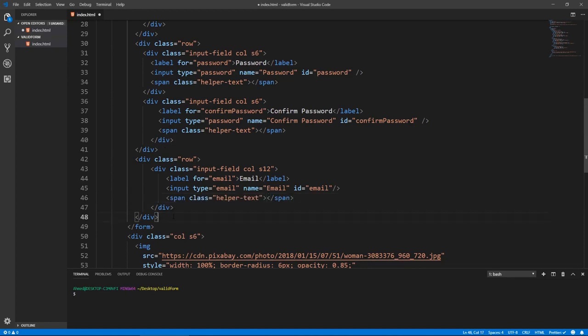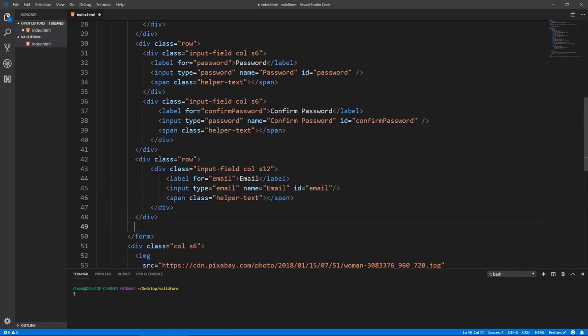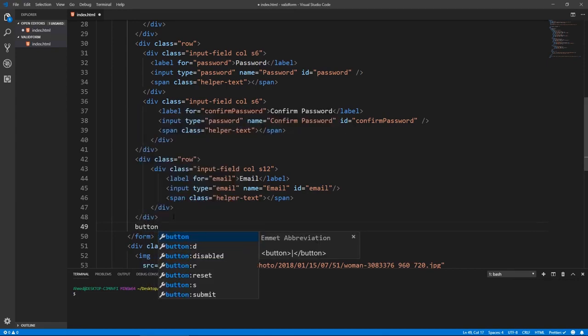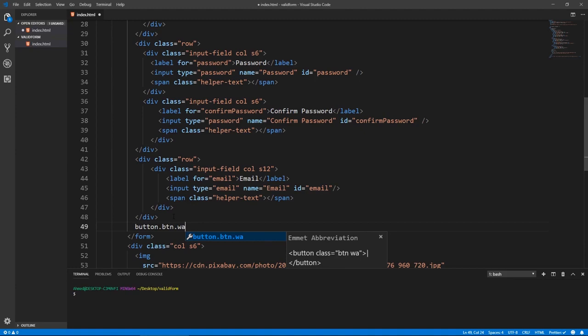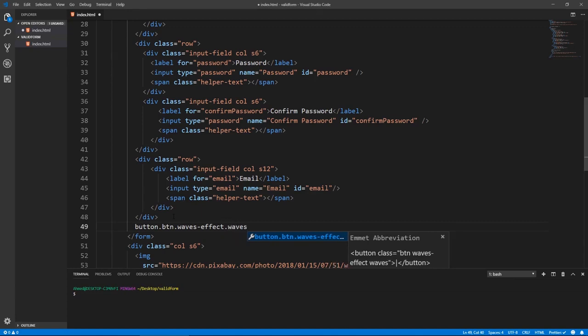And now we need our submit button. So we're gonna have a button, it's gonna have the class of btn, and then btn waves-effect, which will give it the waves effect thing that Google Material Design has, or Materialize CSS, or both. And we're gonna give it waves-light. Now we're gonna give it colon submit to give it a type of submit.